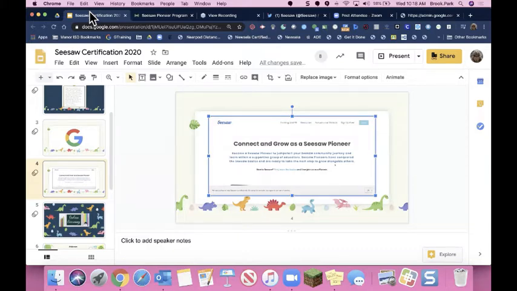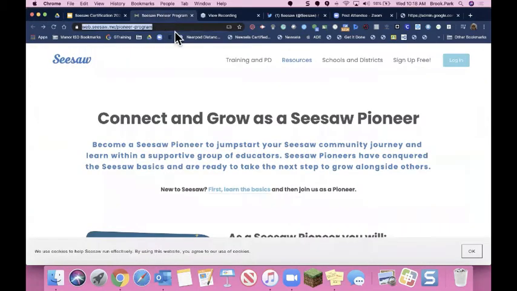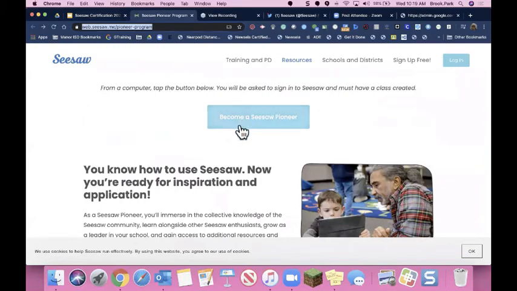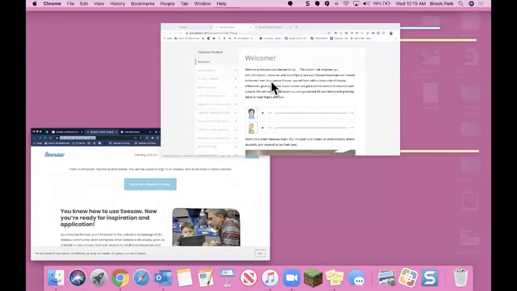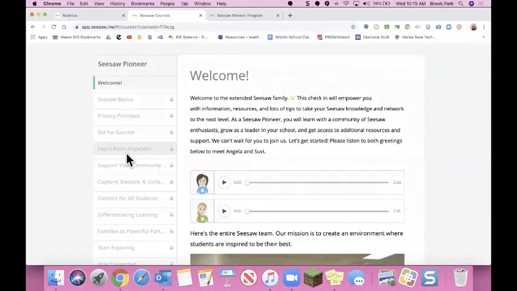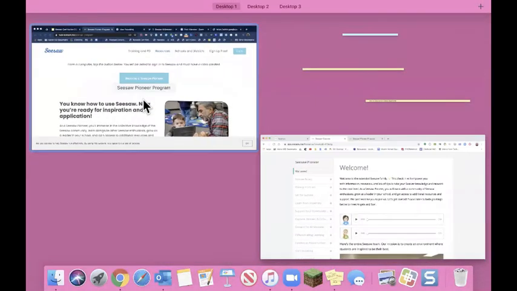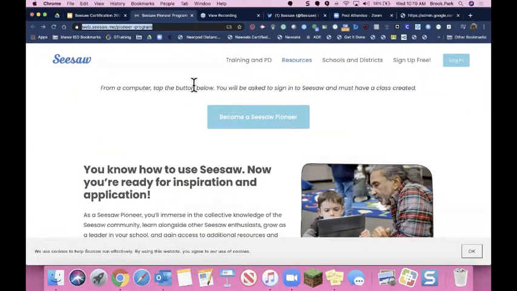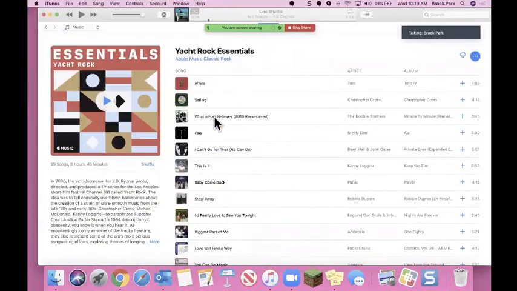I'm going to give y'all, it's 10:18, maybe 5 minutes or so, to get logged in with your Main ISD account into Seesaw. Then make sure you click on that button after you're logged in, and that you can get into the Pioneer page where you're going to have the modules to go through. All right, I'm going to give you all 5 minutes to do that. If you have questions during that, please unmute your mic.